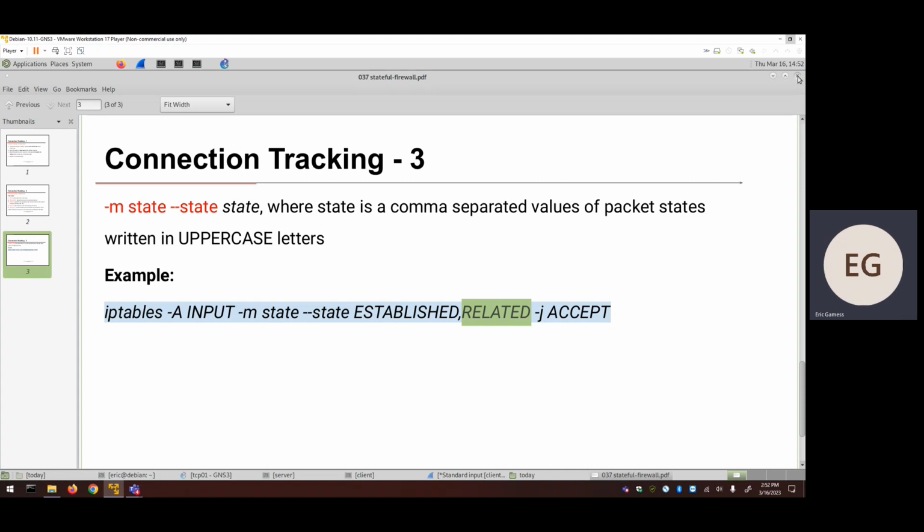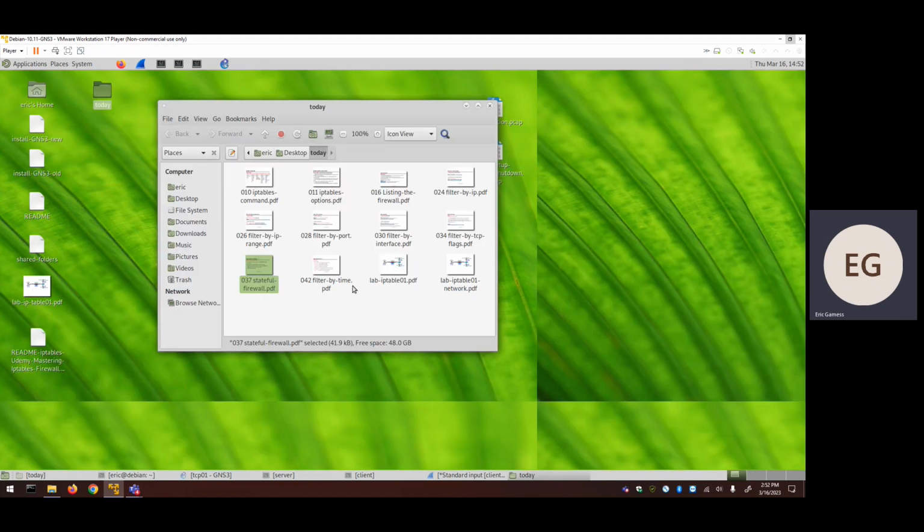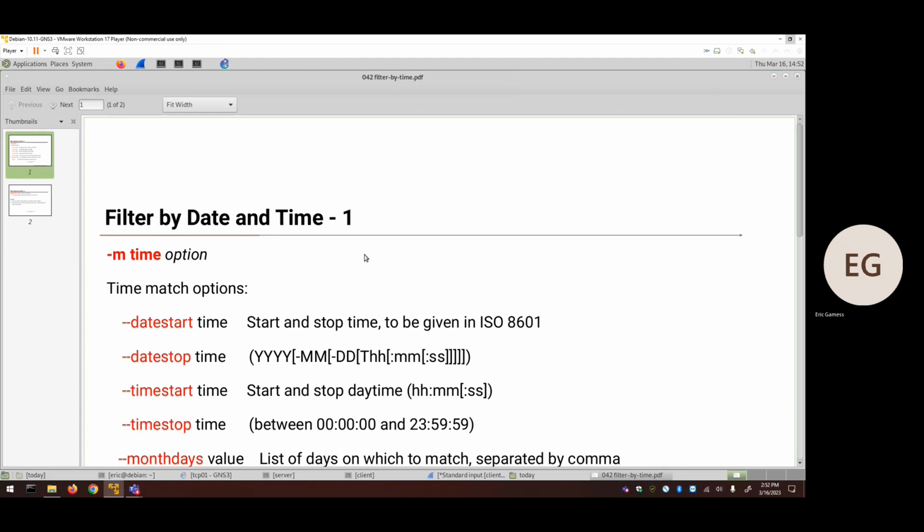Okay. Let me explain other things that you can do with iptables. With iptables, you can also filter by time and date. So for example, you can say a service is open from 8 a.m. in the morning to 6 p.m. in the afternoon.